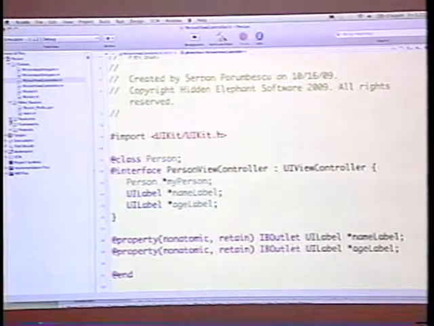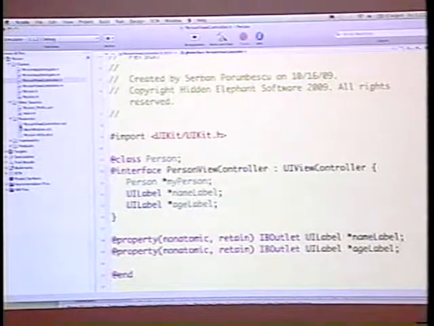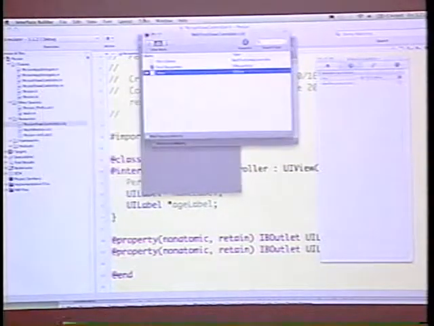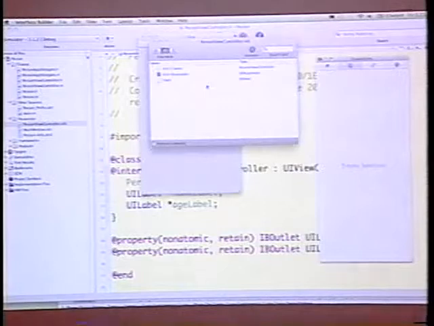And let's take a look at our resources. So we know we have our nib file there. So we have some outlets. Let's go ahead and set up the view in there. And let me get rid of this. And don't save.